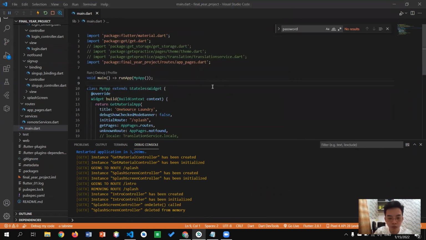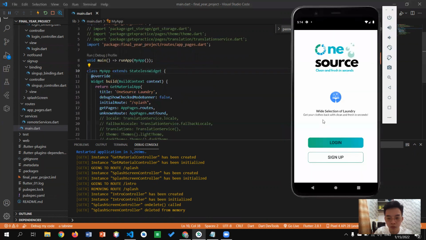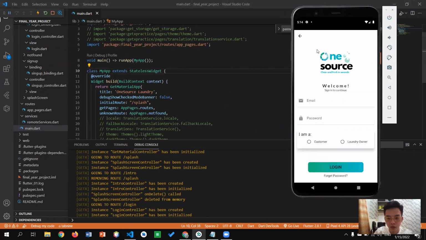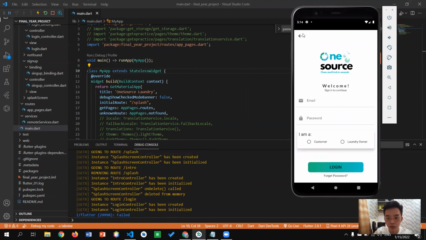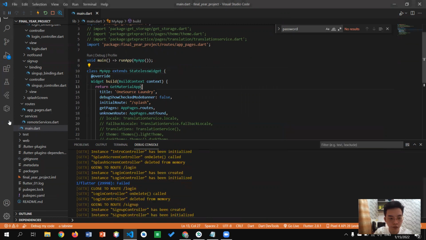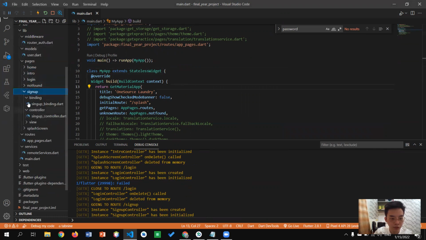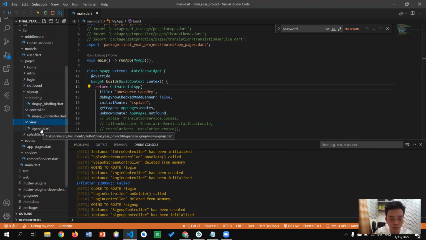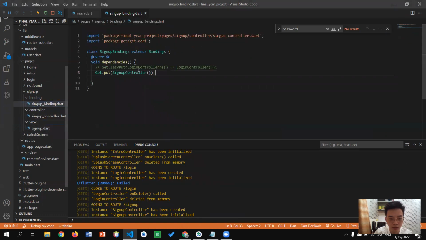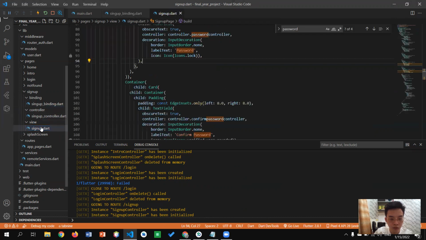Now I will explain about the login function and sign up function first. For the sign up function, let me go to the sign up page. Basically, to perform a sign up, I have a sign up controller and a sign up view. Also, I use binding. The purpose of this binding is to bind the controller and the page together. Here, I just click the sign up.